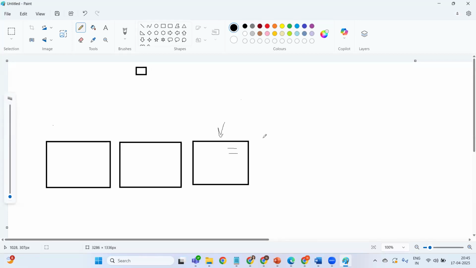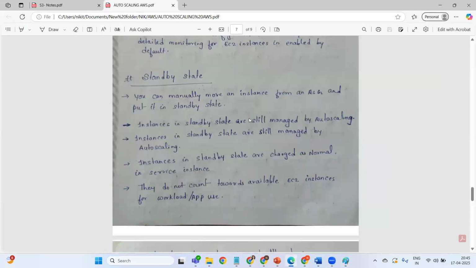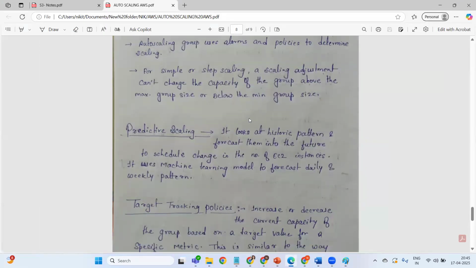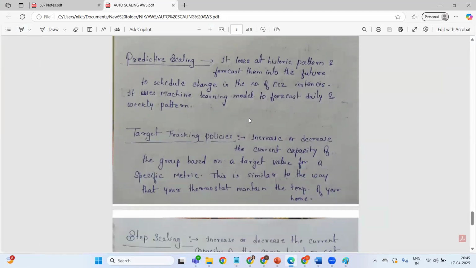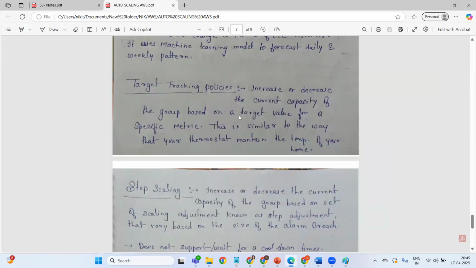Okay, so in case of a standby state, it will not replace this particular server, and it will not add any new server. Even if the load is higher, the auto scaling group will not add any more servers, because it also counts this standby state server. Okay, so basically we have some scaling policies here: predictive policy, target tracking policy, and schedule policy.